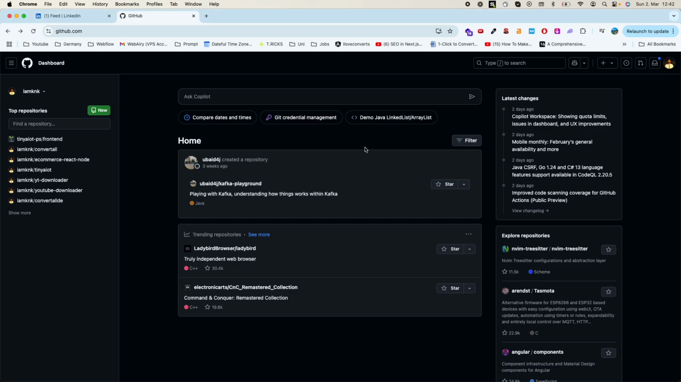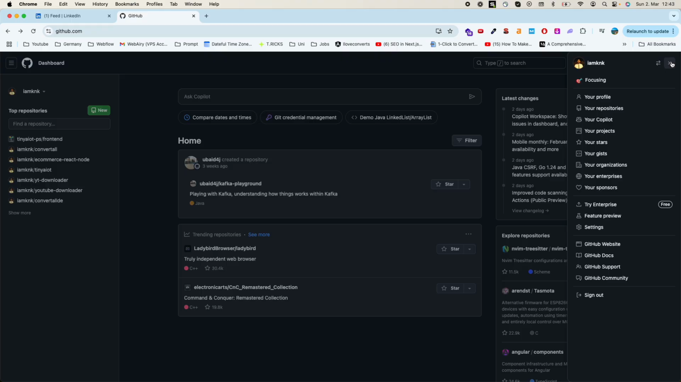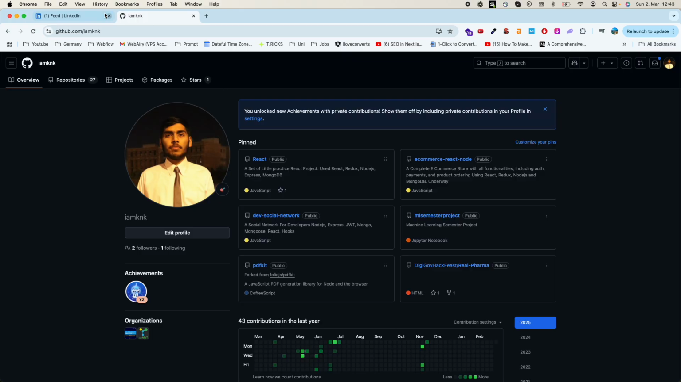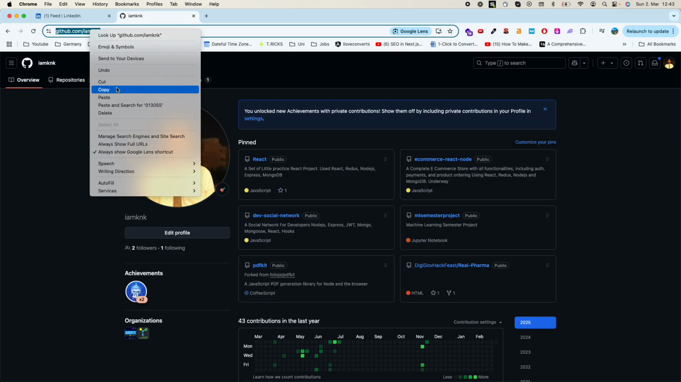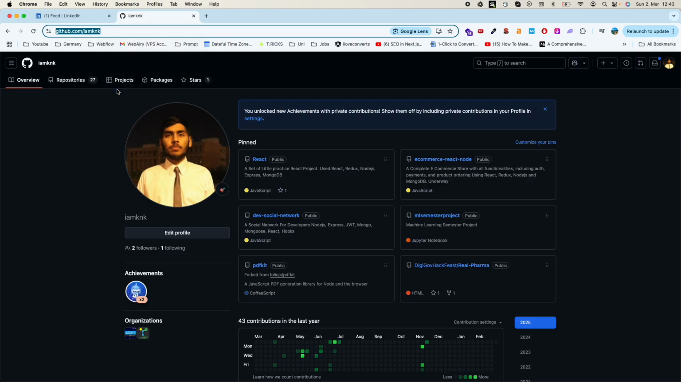Process to add GitHub link to LinkedIn is quite easy and simple. First, you have to log into your GitHub account, and once you have logged in, you have to go on the right top from here, and you have to go to your profile. So you can see your profile here. Go here, and now if you see at the top here, the link is what you need to copy. So just select the whole thing, copy it, and now you need to go back to LinkedIn.